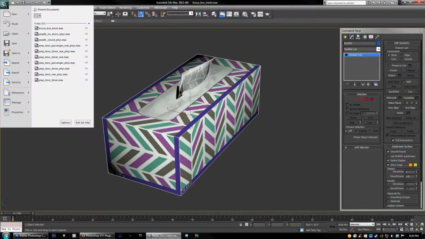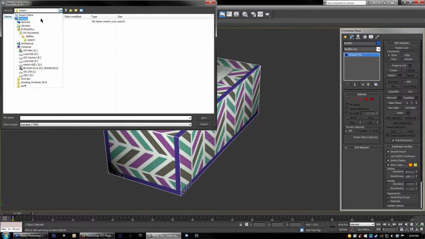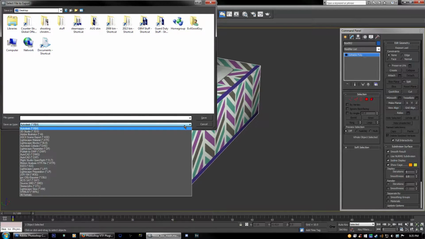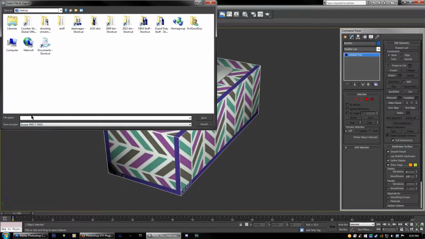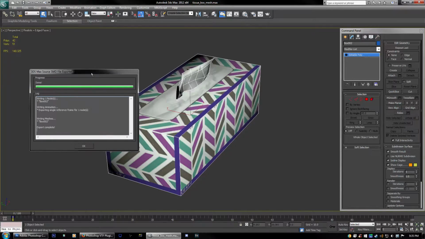So with it selected, go to Export, Export, and then export it to wherever you want. I'm just going to go to the desktop. From the drop-down list, we're going to want to select Source SMD. I'm just going to name it tissue box. Well, tissue underscore box. And then you're going to want to save. And then there we go.